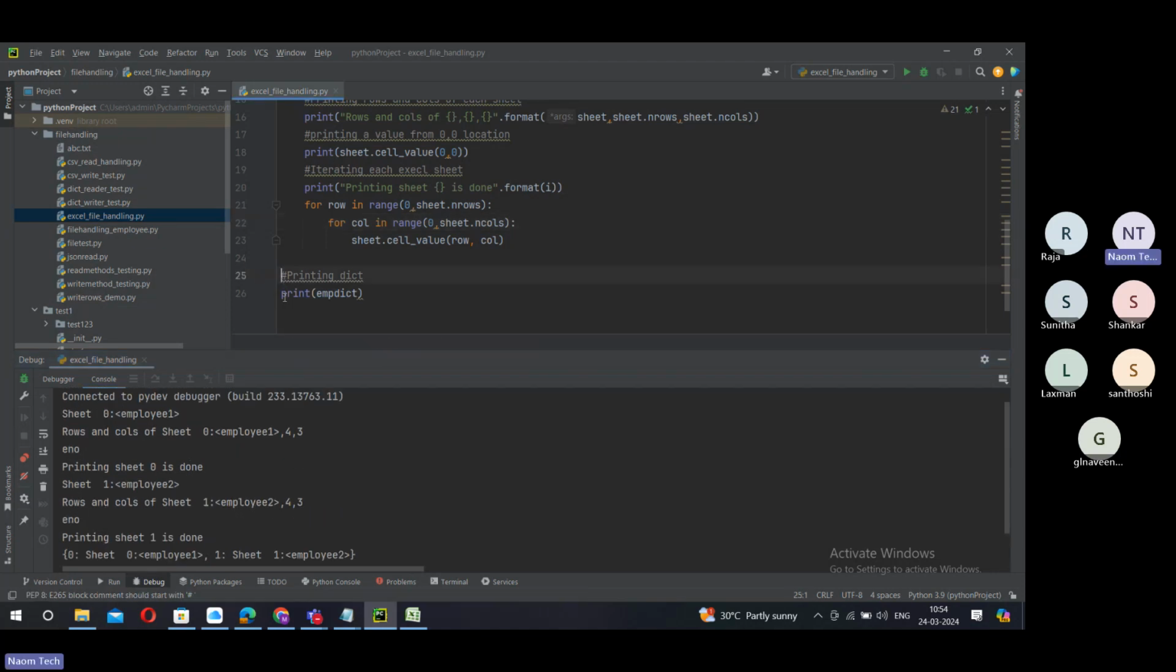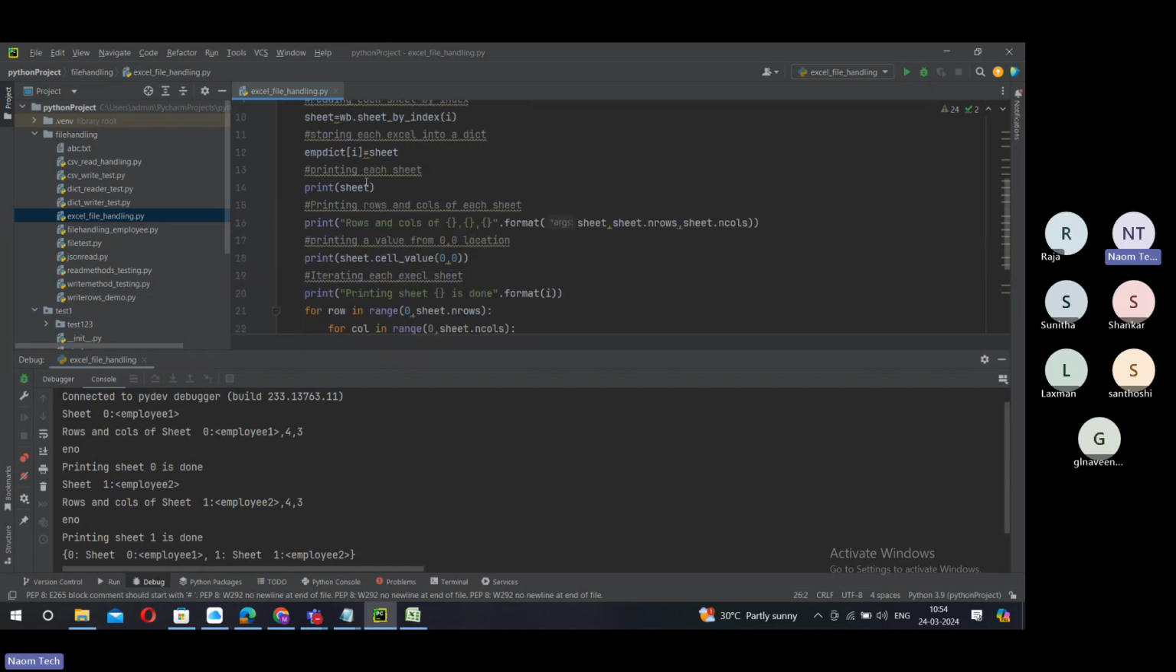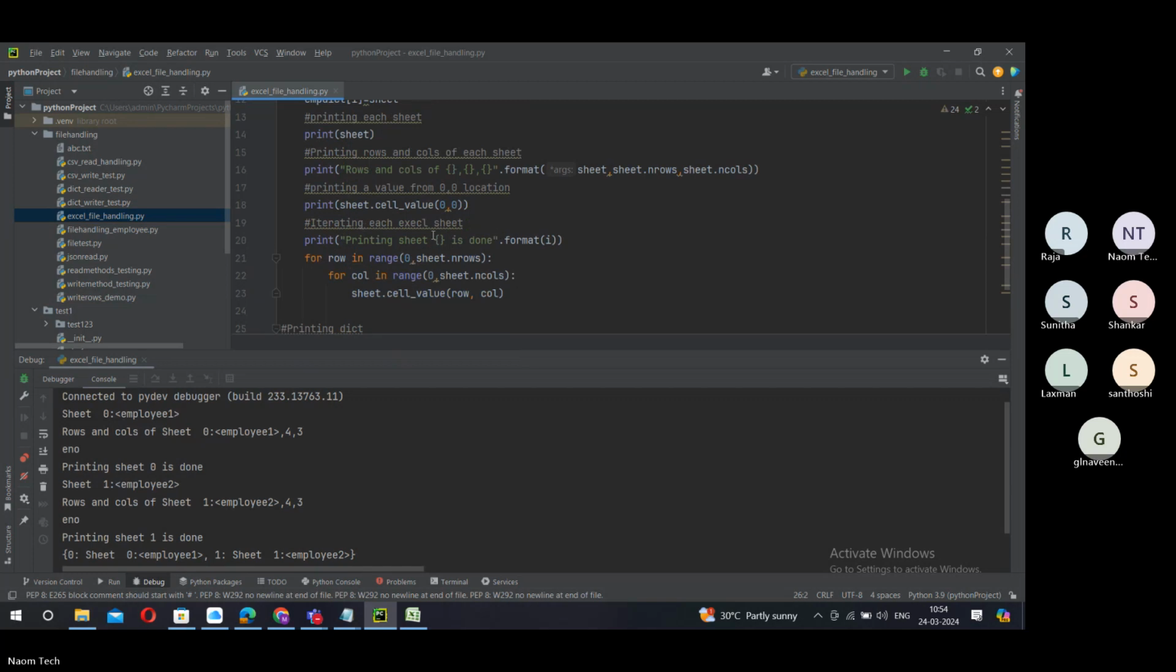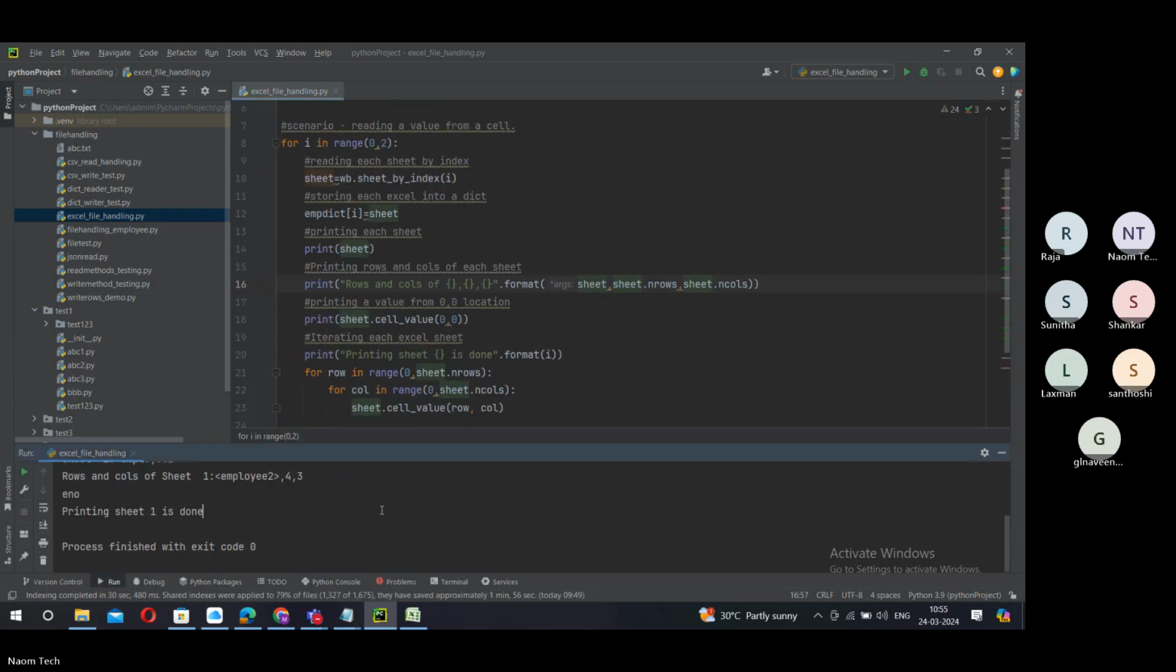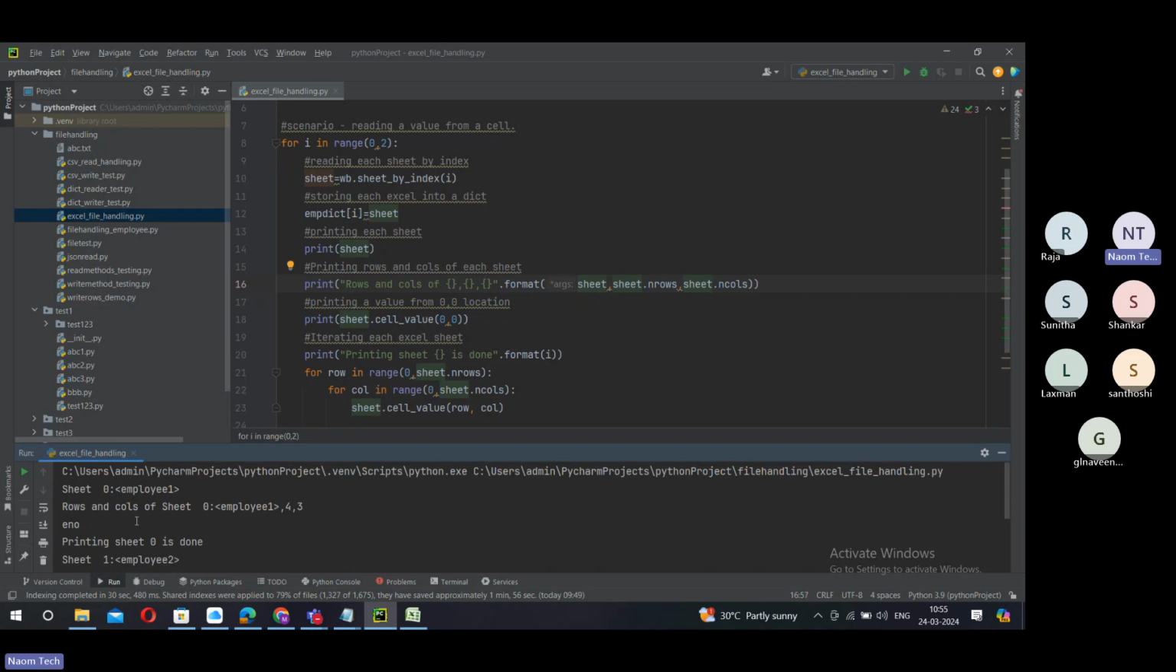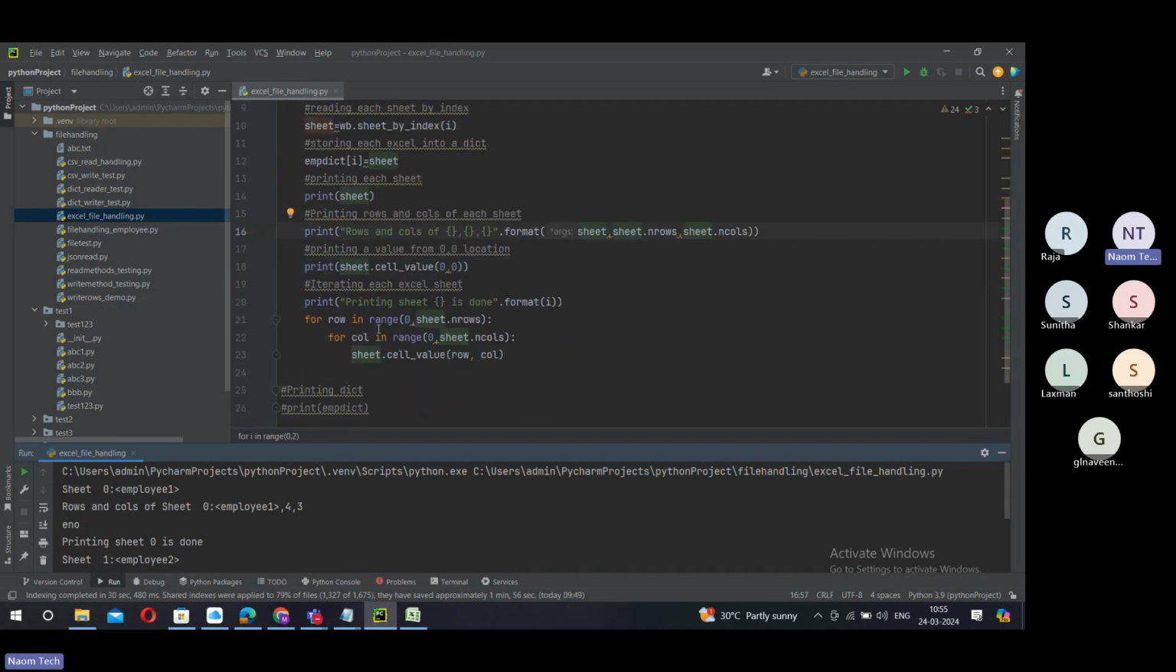Okay, let's comment this. This dictionary, it's causing confusion. Let me iterate here and see. So we are trying to read sheet 1. That is fine. We can fix it. This is not a big deal. Let me run it and see. Sheet 1 is done, but it's not getting printed. Okay. Printing sheet 0 is done. Okay. And then it moves to printing sheet 1. Okay. Somewhere the condition is not getting satisfied.